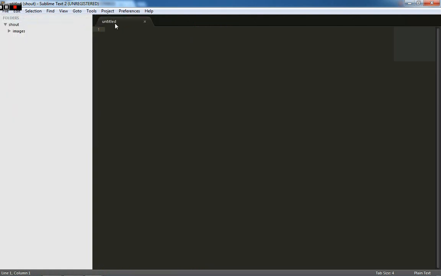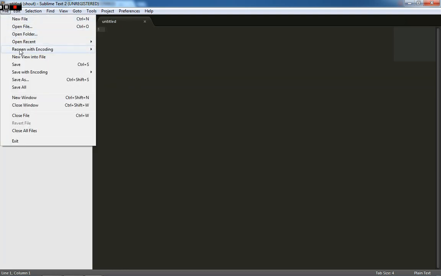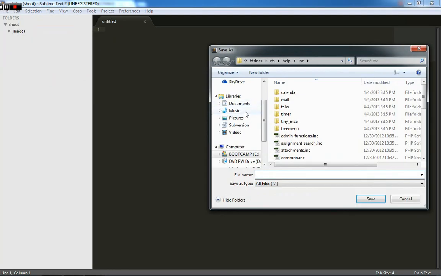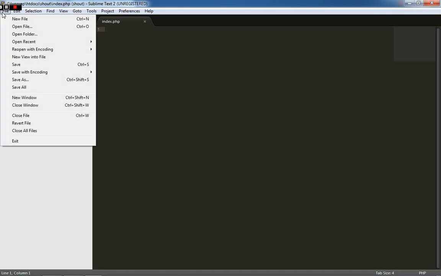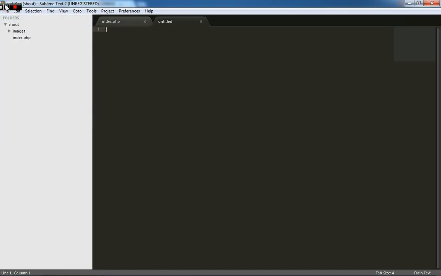So let's make a new file. File, save that. We're going to need an index. Let's save it in our shout directory. We're going to need an index because if you're running a server, index is the first thing that the server is going to look at by default. That's by default.